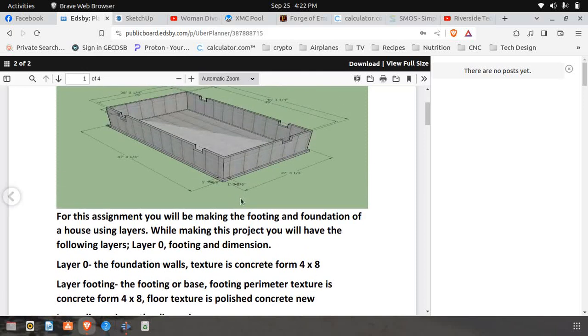But if you decide you don't want to use layers, I would encourage you to use layers for just this one assignment, okay? Because we're going to have to come back and put stairs into the basement, and being able to turn the layer off for these walls or the entire basement would be really handy.